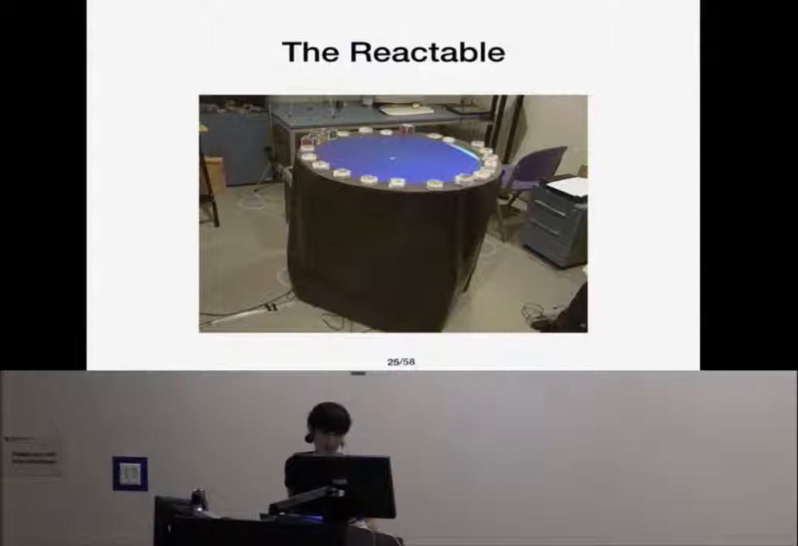This is the Reactable that we used for the study. As you can see, it has a rounded shape. It measures around 100 centimeters of diameter, and you have a rim area for positioning the objects. We worked with about 40 objects.